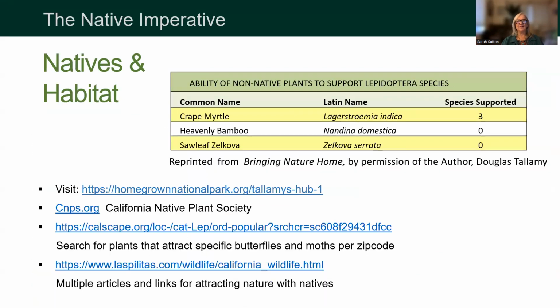But by contrast, he also looked at non-native plants, and here's just 3 of them that he listed. The crepe myrtle can attract 3, which is better than nothing, but heavenly bamboo and sawleaf zelkova, it's 0, nothing. And so it doesn't provide any habitat benefit. If you want to read more about this specific chart, you can read Bringing Nature Home by Douglas Tallamy.